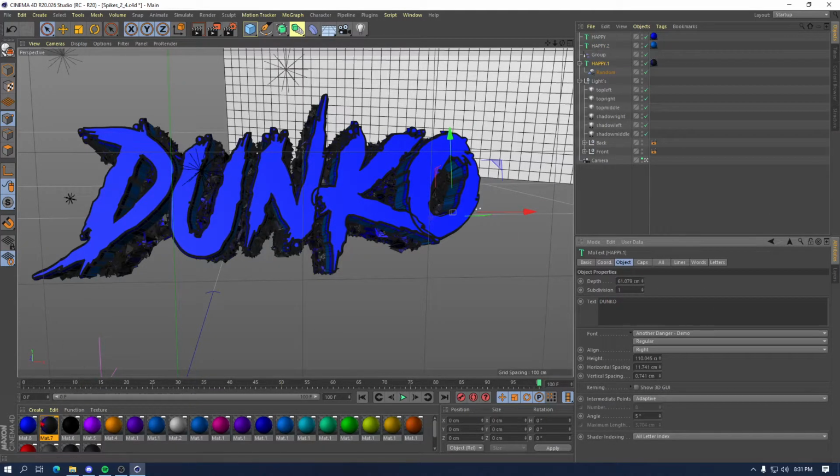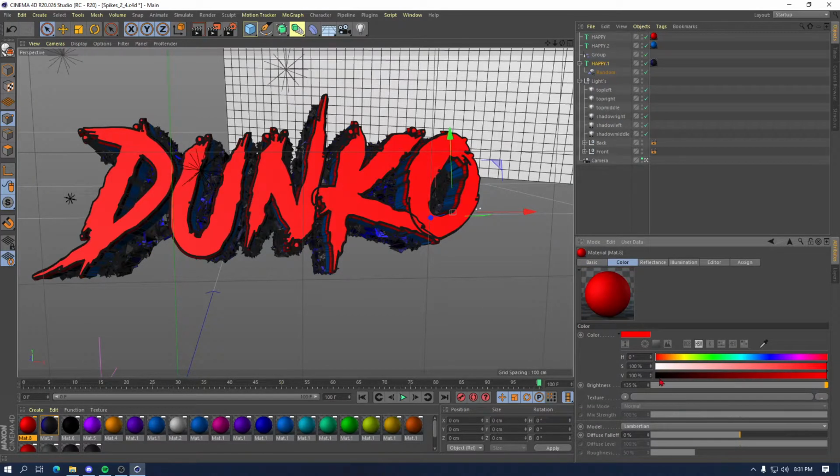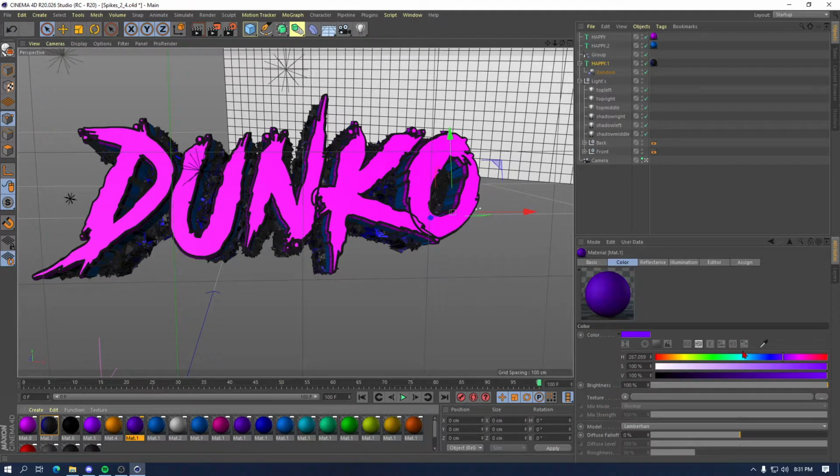Next, to change the color, right here on the bottom you have some palettes. Just pick whatever color you want. I'm gonna go for pink, I guess, and do this for every single blue one because it also has some borders right here and you need to make them pink as well.